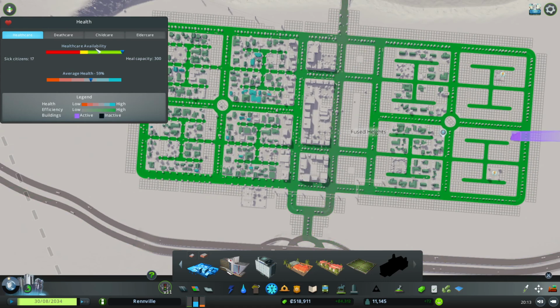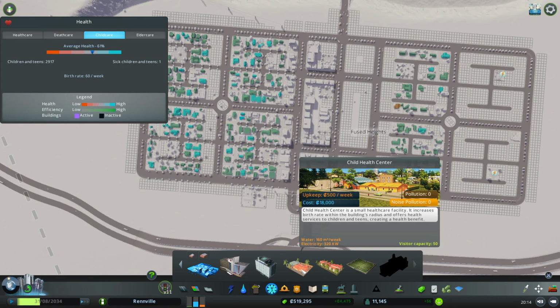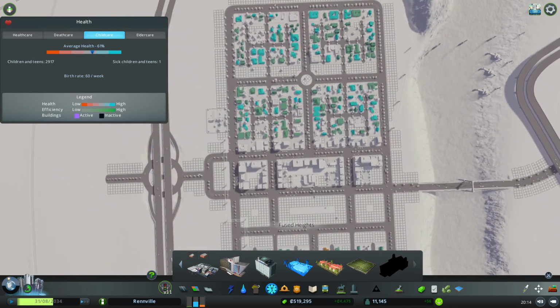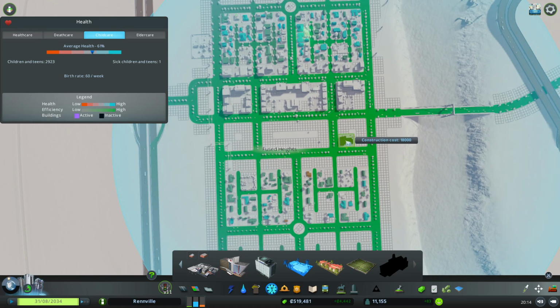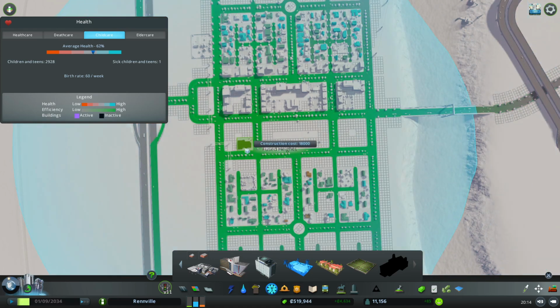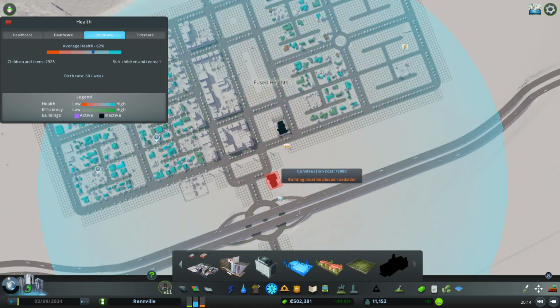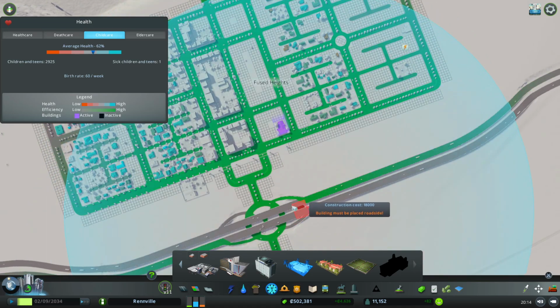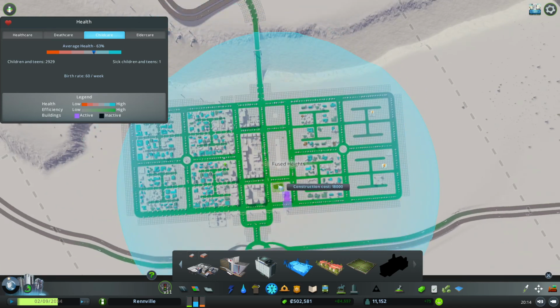Excellent, so that's good. Child care. So we want to put in a birthing centre, child health centre. So we could maybe put that in this area in here. Let's whack it there, and hopefully the power will skip across. Cool, so that's a big area, right? It's got a big area of effect, so that'll take care of all of that.